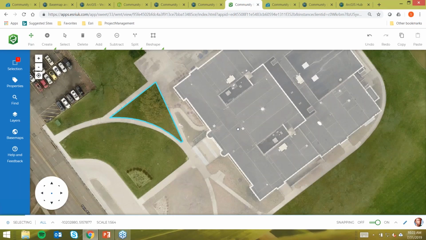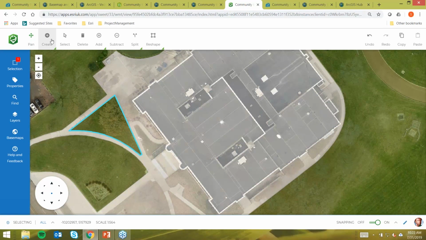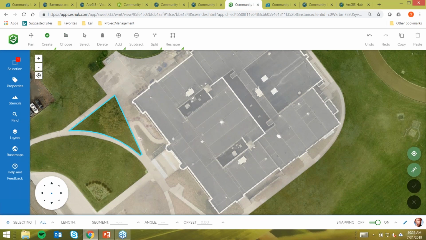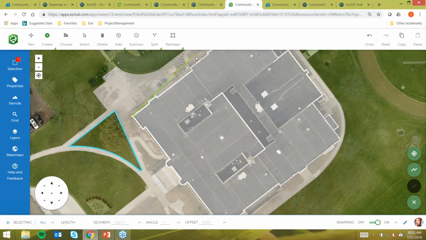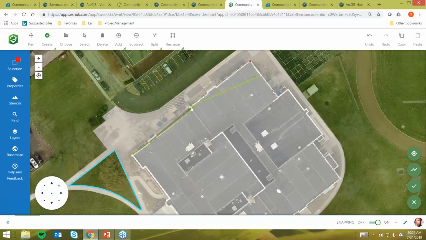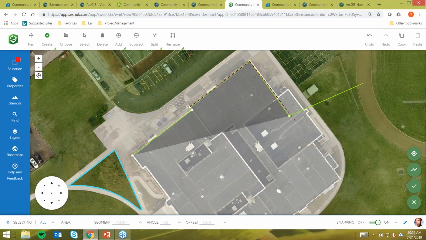The next thing I'm going to do is create this building. So I go to create, I go to choose. My category is building, and I'm going to start creating this building. Now I'm going to make sure I'm using straight lines and right angles. So I've got my tips on, and I'm going to just go around the edge of this building to create this feature. Now, if I were to make a mistake, oops, I made a mistake, I can just use the undo. That is a really good tip. And you can undo all of your steps within your session that you've done. And so if you made a mistake, you can go back and then you can redo some of those.